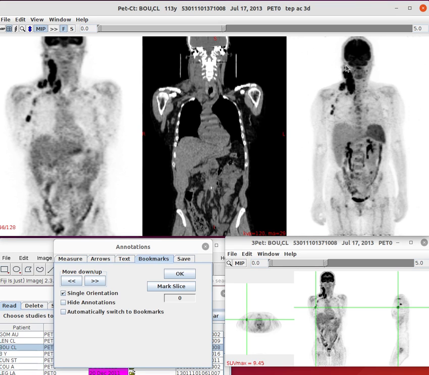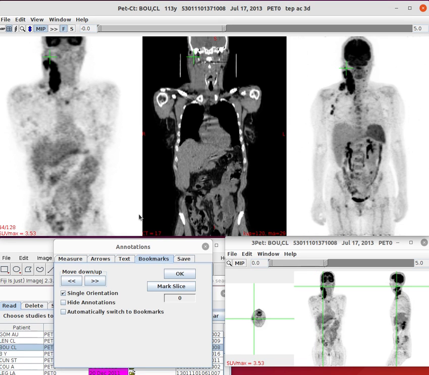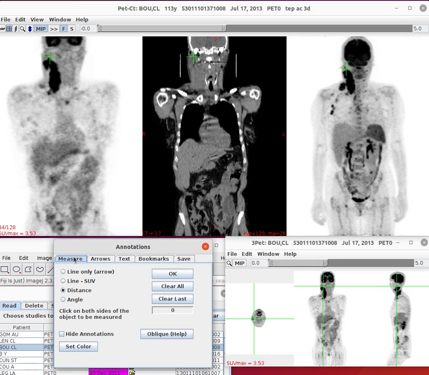Now click on this point, the first point. And I want to make a measurement, so click on the measurement tab. It says click on both sides of the object to be measured. So I'll click on, not on the MIPS image, but in the standard image, I'll click on this point, which is the starting point.